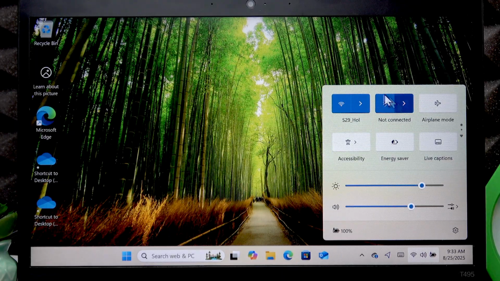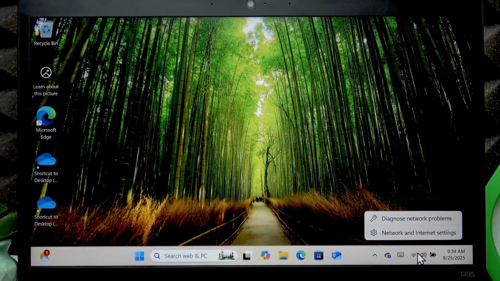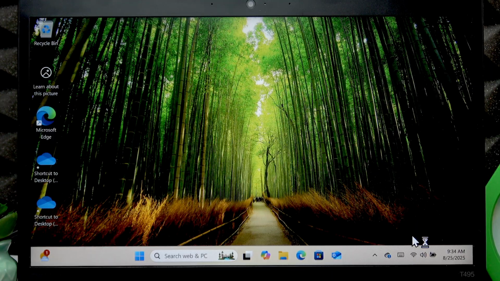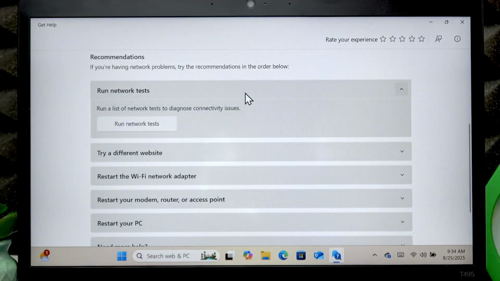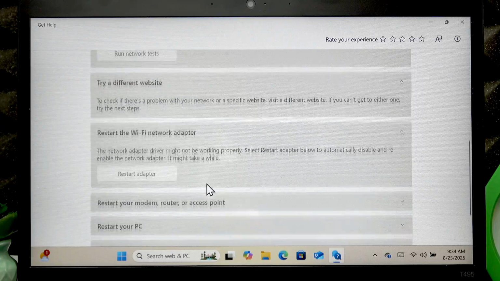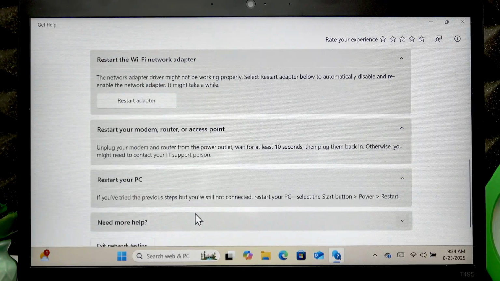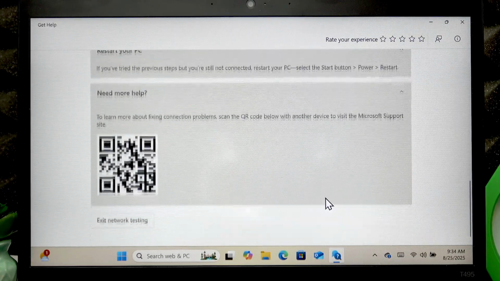Check if this helped you solve your problem, and if it didn't, then right click the Wi-Fi icon right here, select Diagnose Network Problems, and then go through the troubleshooting steps you see in this window. See if it helps you.